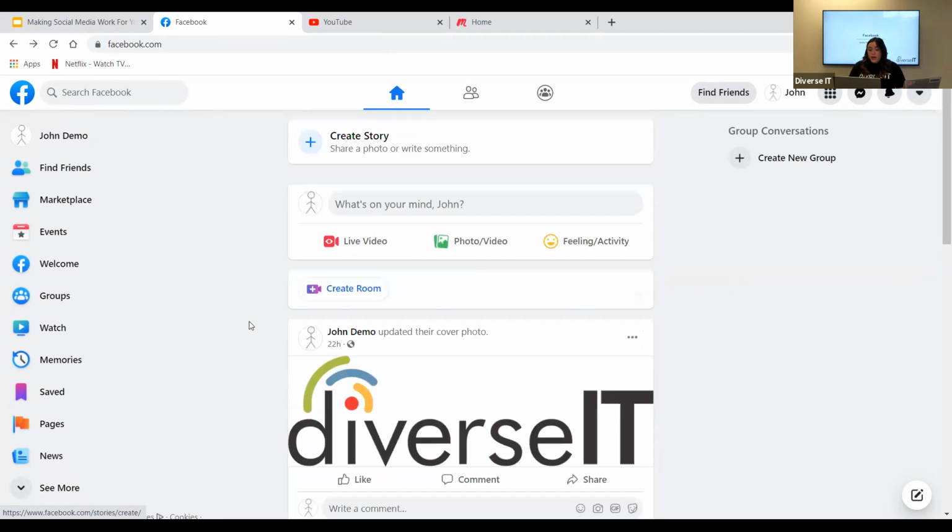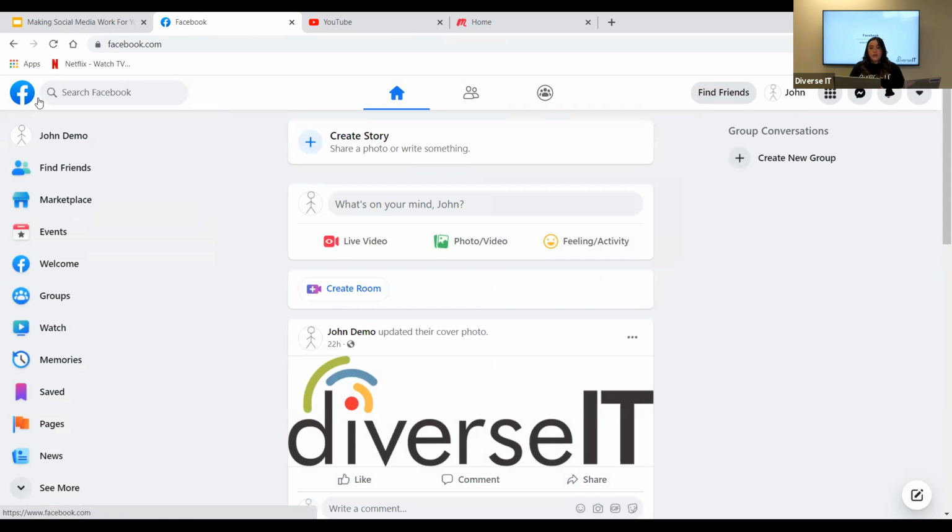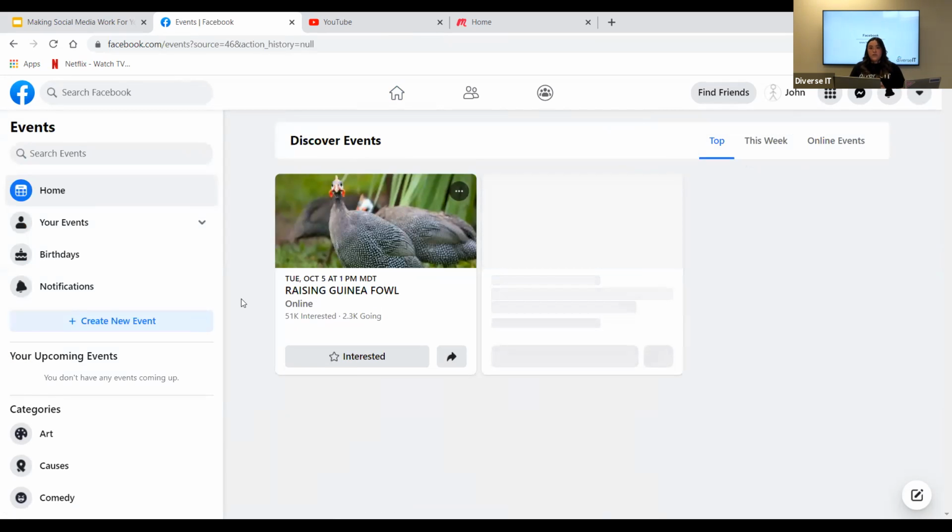So moving from there, you can also access a couple of other things on Facebook, like events. So let's say, for example, you want to find something to do on the weekend. Then you can go to your main Facebook page by clicking on the Facebook logo on the top left corner, and then you can click on events. And from there, you can discover all of the different events going on in your surrounding areas.